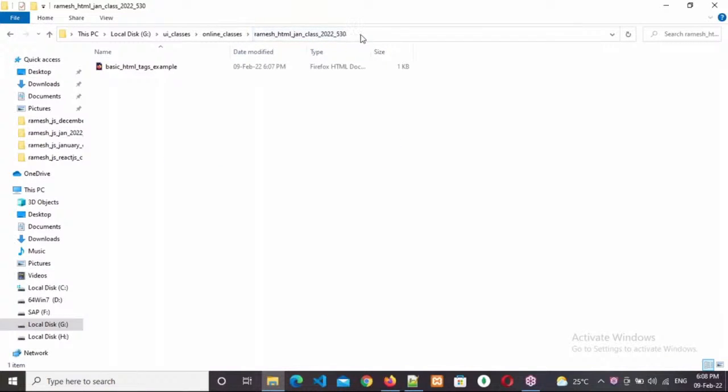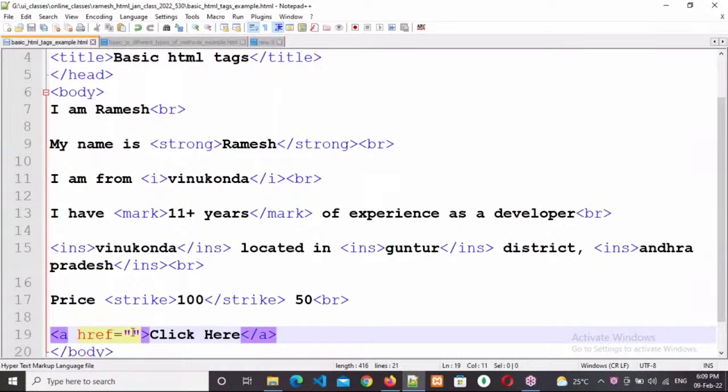So don't copy the entire path. What is our root directory related to our project or our class? This is our root directory: Ramesh HTML John class 2020 to 530. In your root directory, wherever the file is, that is the path you need to write. Other than this file, we don't have anything. For example, think we have another file also. What is that file name? Sample.html.